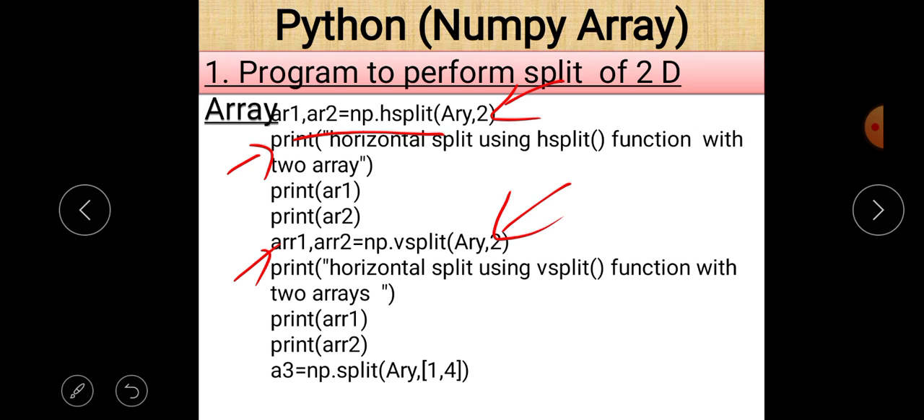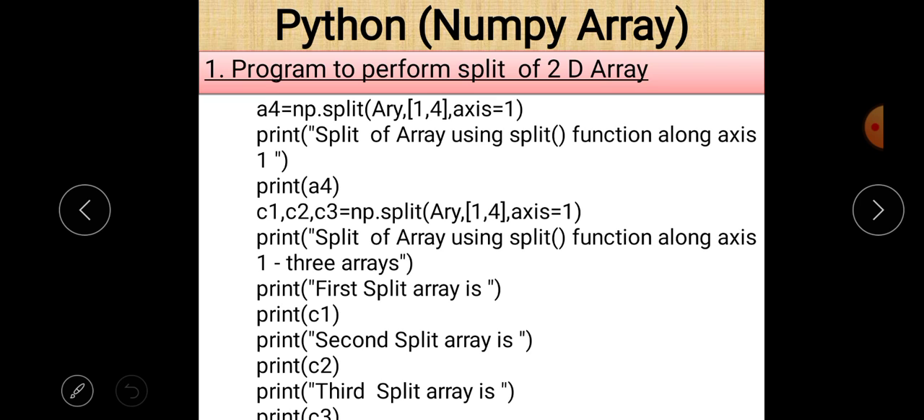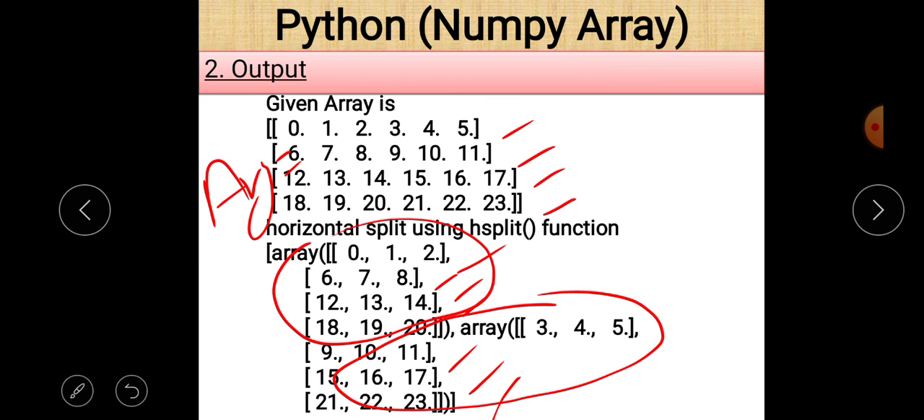So after the vsplit function, whatever two arrays we get, those arrays are again given two different names, arr1 and arr2. Look at the answer. It will give you a clear idea. First of all, when we use only a single array name, then our answer looks like that.